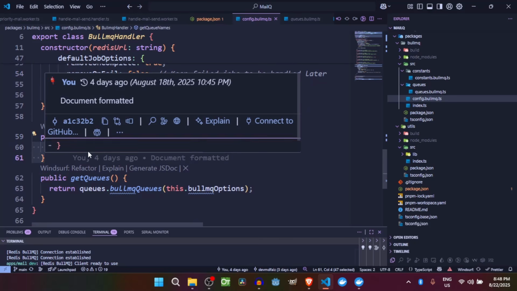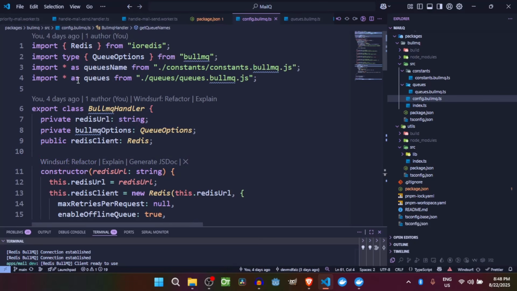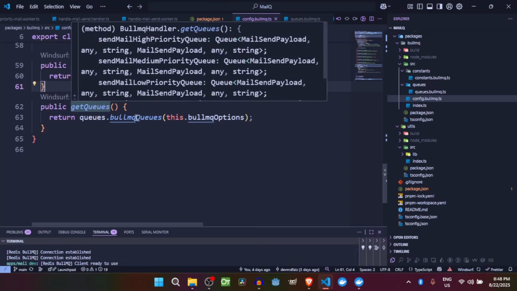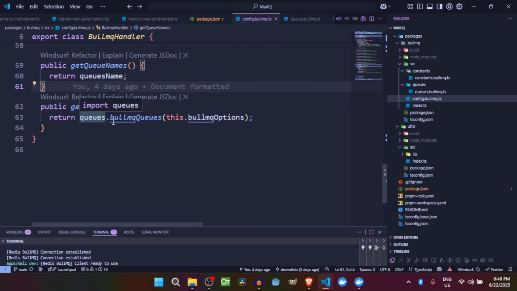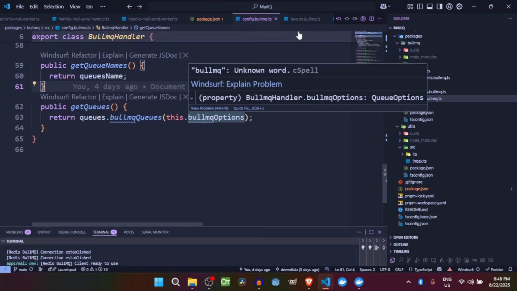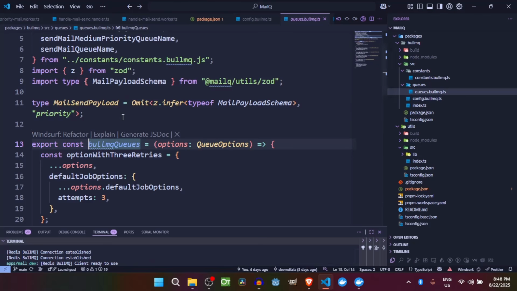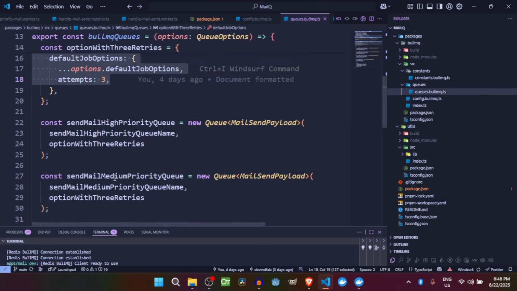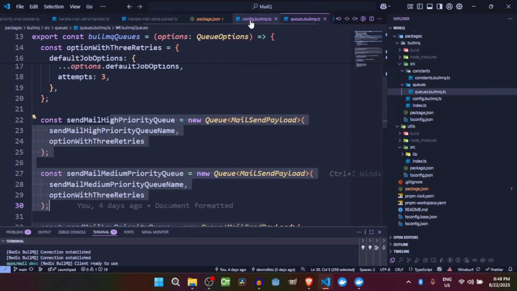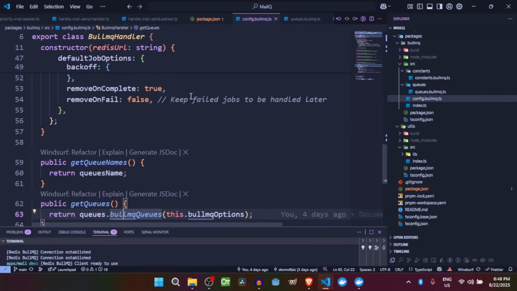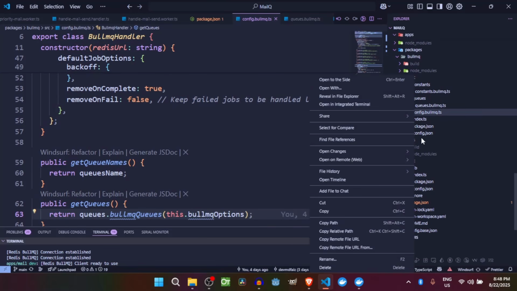Okay, so we are importing everything as a queue name from our constants. And here in getQueues, we are just running our function. It's a queue, and in the function we are passing our options, which are taken from here, and we are using that to create our retry setup. Okay, so it's done. That is pretty much everything in our BullMQ package, and there is nothing more than that.